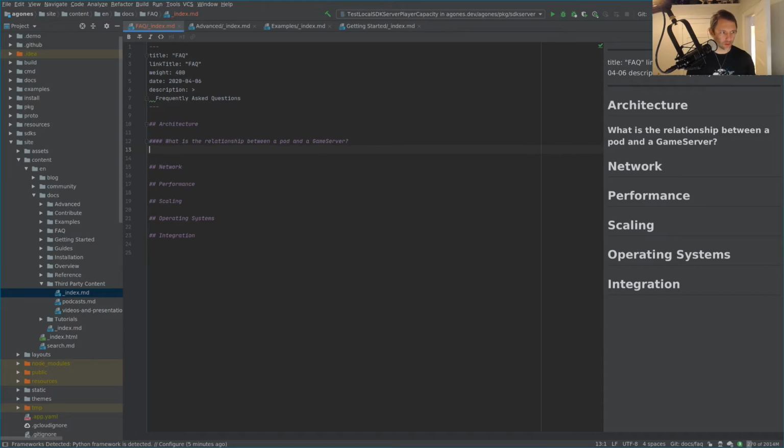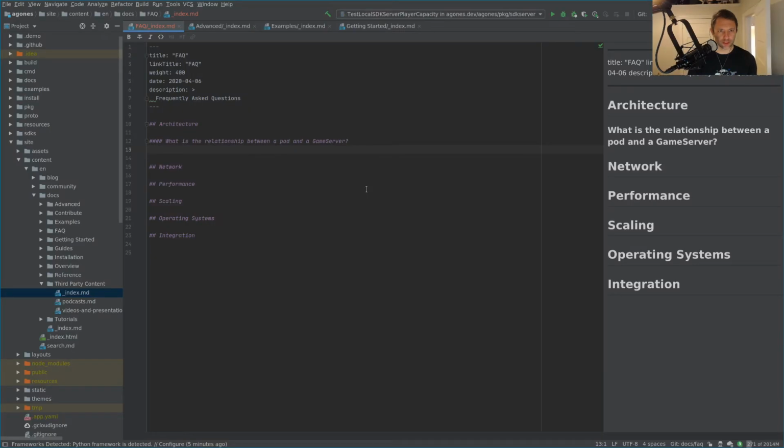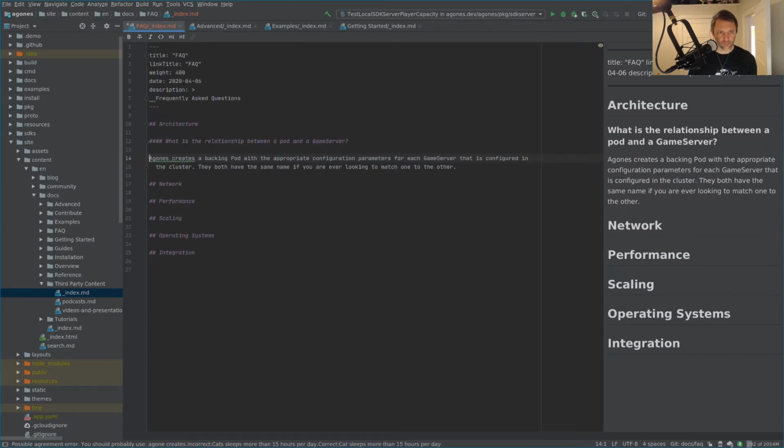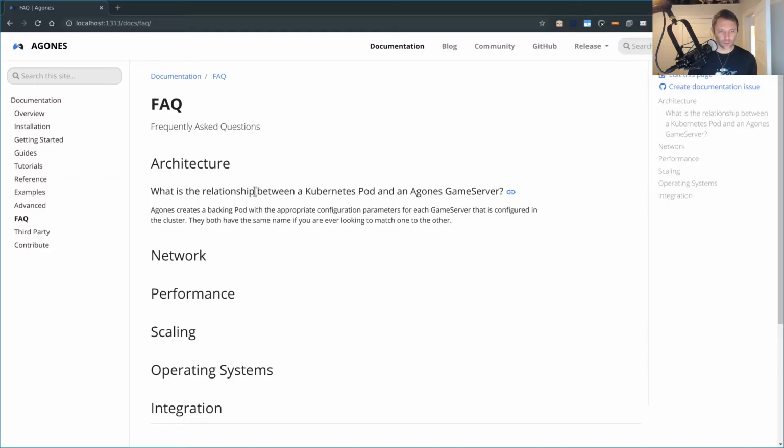So this is a question I get all the time: what's the relationship between a pod and a game server? The nice thing about doing it this way is that there's a link if people want to link to particular answers. So the relationship between a Kubernetes pod and an Agones game server: Agones creates a backing pod with the appropriate configuration parameters for each game server that is configured in the cluster. They both have the same name if you're ever looking to match one to another. That ends up looking like this.